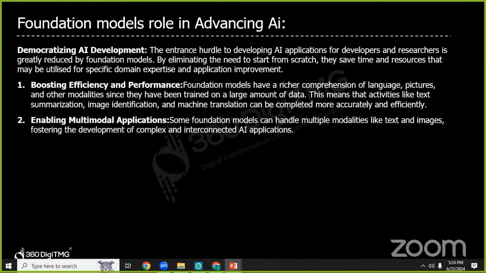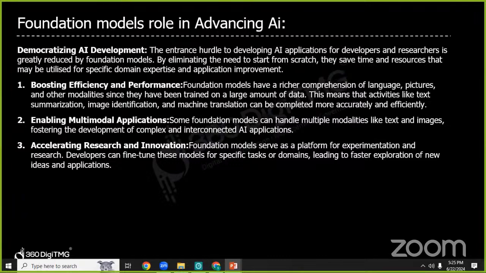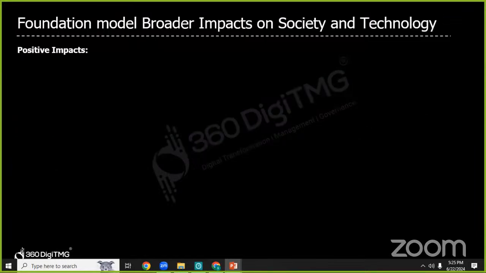Then enabling multimodal applications. Most of the foundation models can handle multiple modalities like text, images, any files, CSV files, Excel files that you send, fostering the development of complex and interconnected AI applications. And then accelerating your research and innovation. They help you as a platform for experimentation and research. You can fine tune these models based on the specific domain tasks that you're going to solve. And this will help you get to your goal faster. And at the same time, you can explore a lot of new ideas.